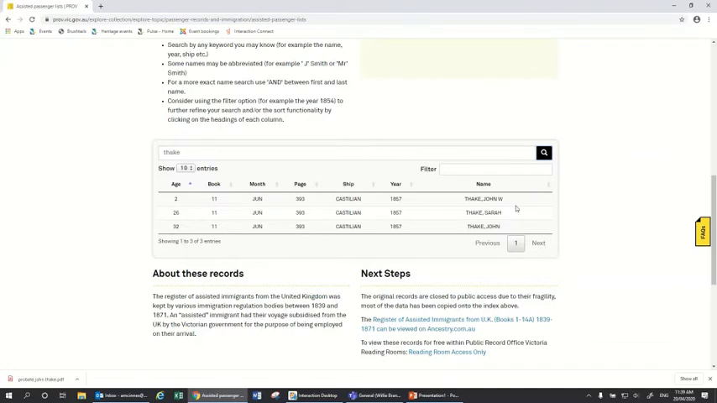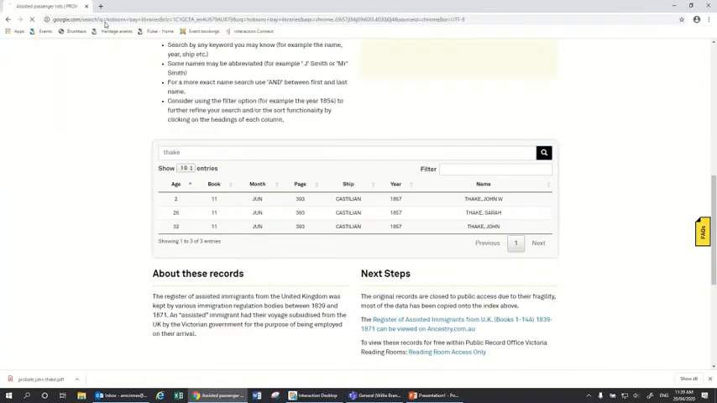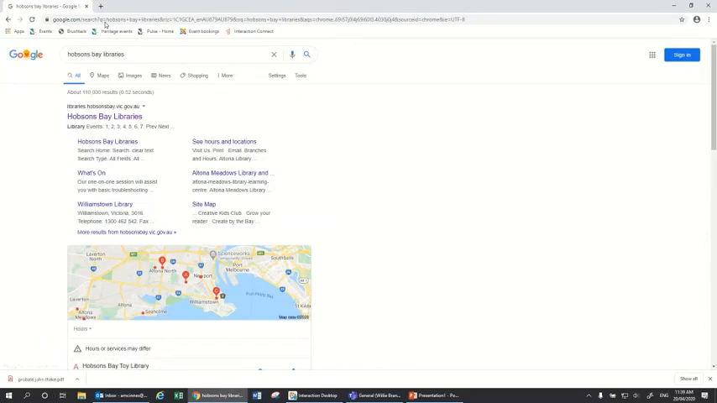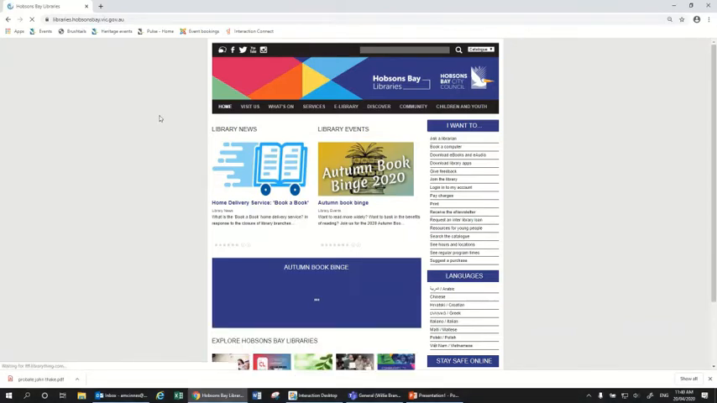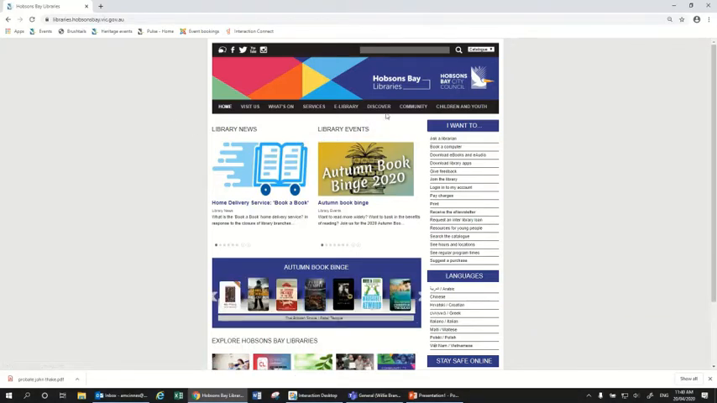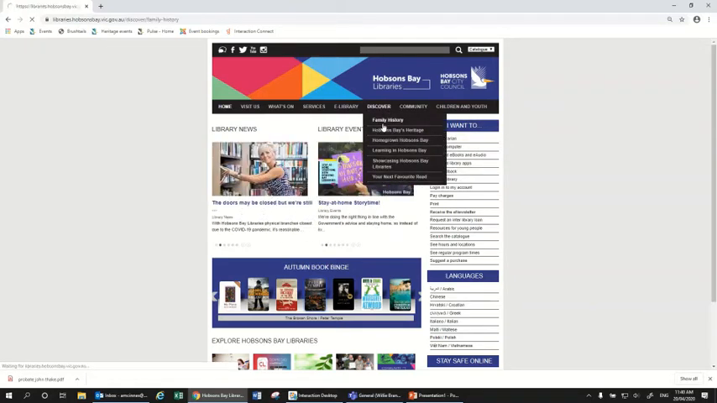So to access that, I'll just want to head to the Hobsons Bay Library website. So I'll just type that in this bar up here, Hobsons Bay Libraries, press enter, click on the first result here, and now all our family history and other history information is under this Discover heading. So I'll just hover my mouse over that. I don't need to click. And then I'll just click on Family History.